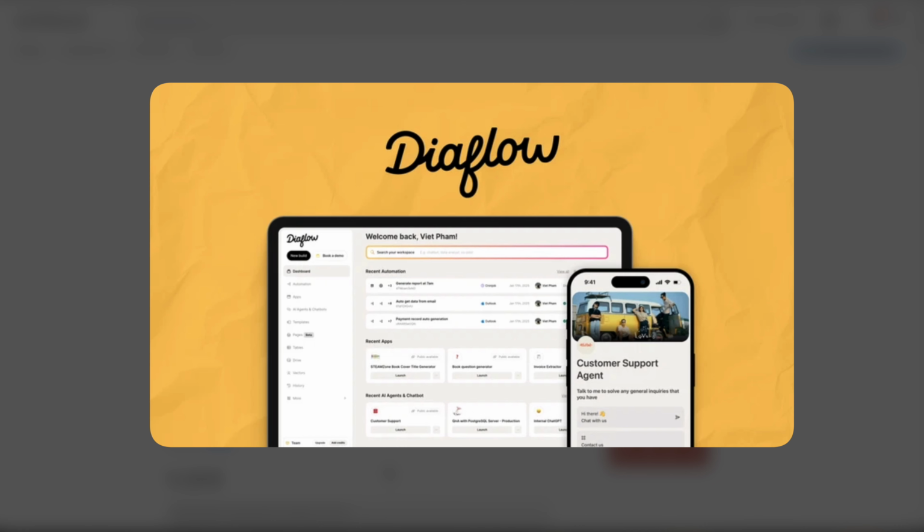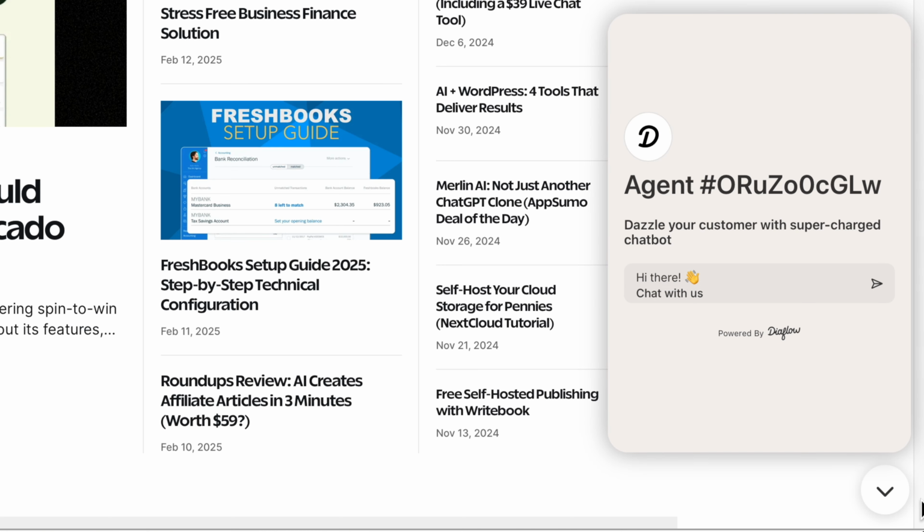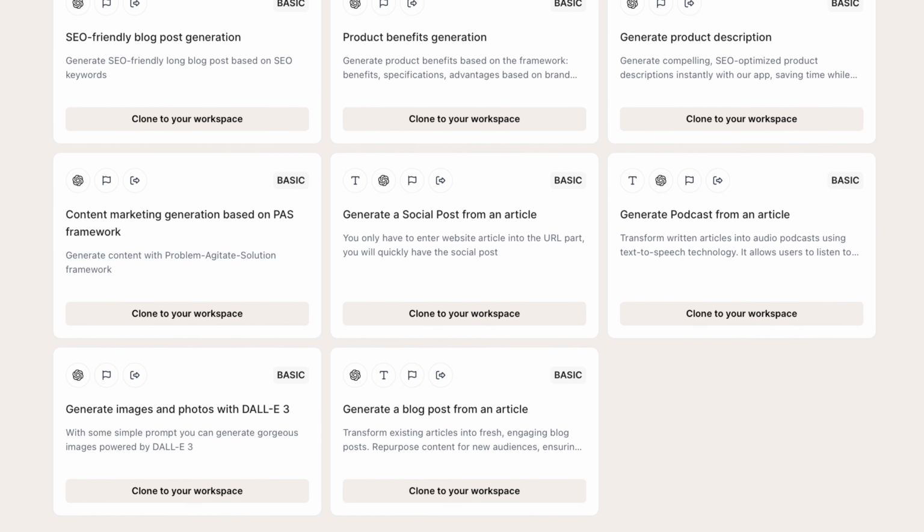Let's check out Diaflow. This is a brand new app that's designed to help you build internal tools for your business. Whether it's a customer service AI chatbot that's trained on your data or something else entirely that just handles a part of your workflow, you can probably do it in Diaflow without writing any code.